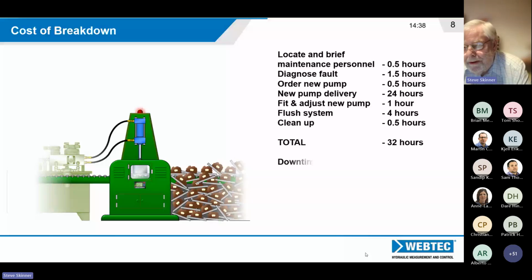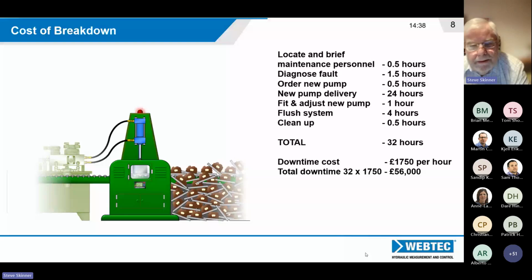If our downtime cost is fairly modest, let's say it's something like £1,750 an hour, which is not a great deal in this day and age, then if we multiply the number of hours down by the downtime cost per hour, we find that it's cost us something like £56,000. Add on the cost of the cake mixture that we've had to scrap because we couldn't process it. We've had to buy the new pump and pay for express shipping of it as well. So our total breakdown cost is something like £75,000.